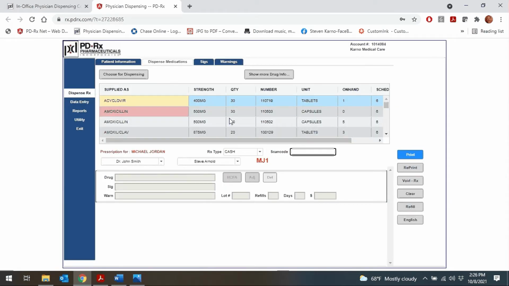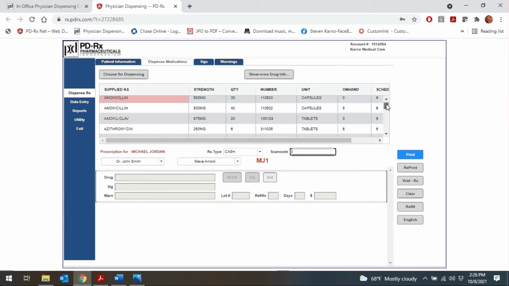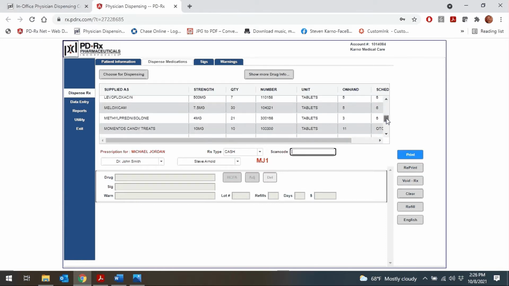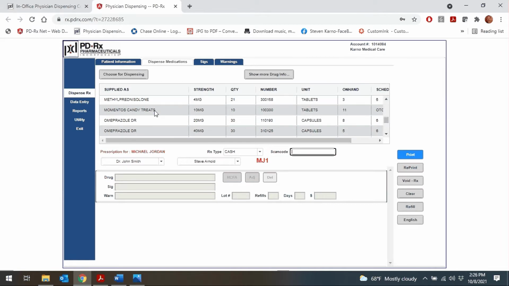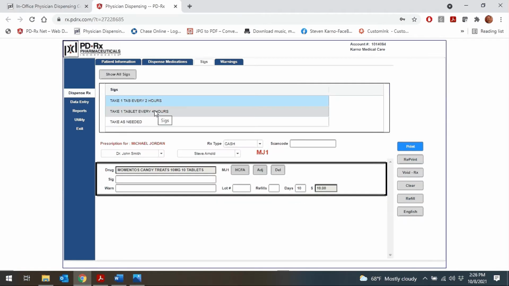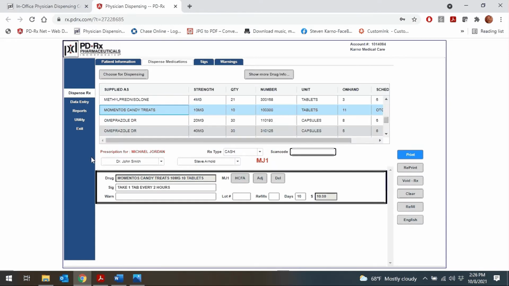The system will automatically take you to the Dispense Medications tab. We are here. You would go ahead and select the medication that's being dispensed. In this case, it was Mementos, and I'm going to double-click on that medication. The next thing is the SIG, and I'm going to go ahead and double-click on the SIG. If by chance you have more than one provider at your practice, you can go ahead and select this drop-down box and select the provider that's prescribed the medication, and the same thing if you have multiple dispensers. Once you have that information, you go ahead and click Print.